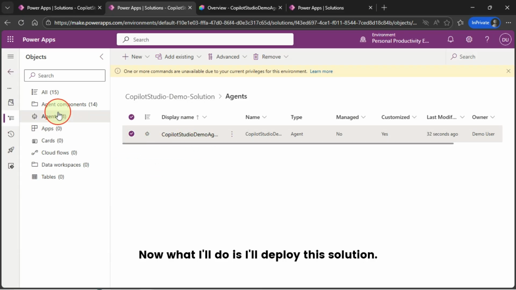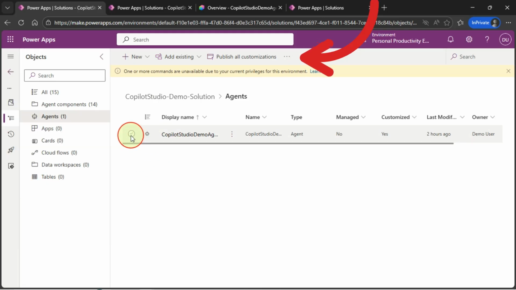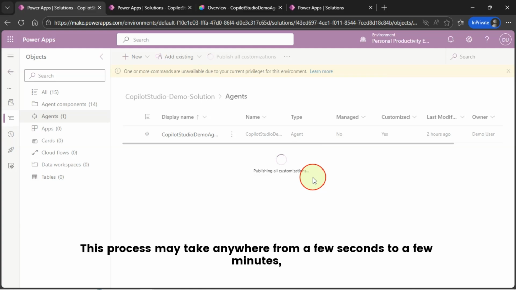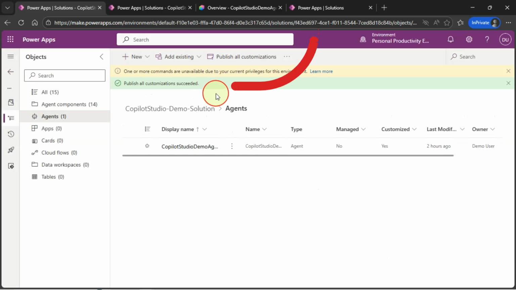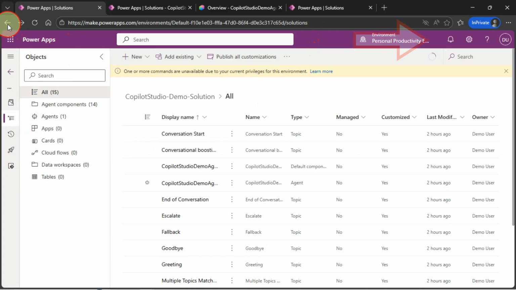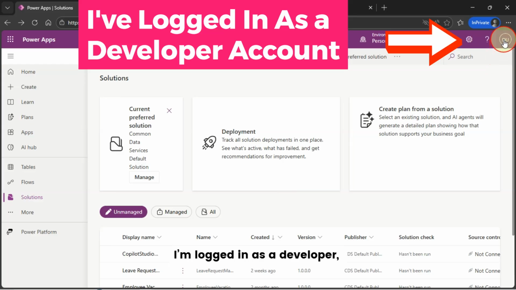Now what I'll do is I'll deploy the solution. Before deploying, I need to publish all customizations. I'll just click on this Publish All Customizations. This process may take anywhere from a few seconds to a few minutes, depending on the number of customizations. We can now see that all customizations have been published successfully. Remember, I'm now using my developer account. I'm logged in as a developer, not an admin.